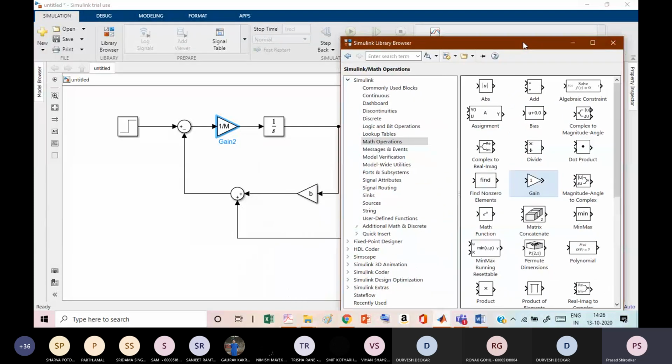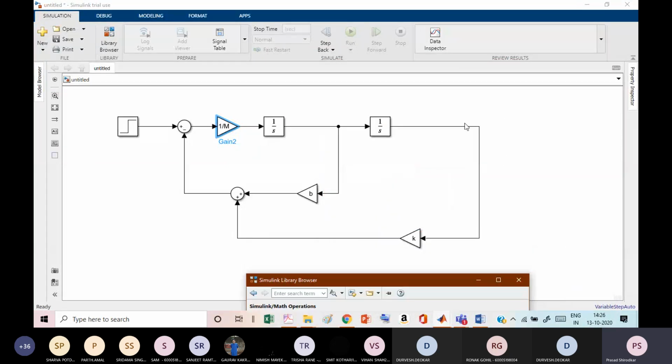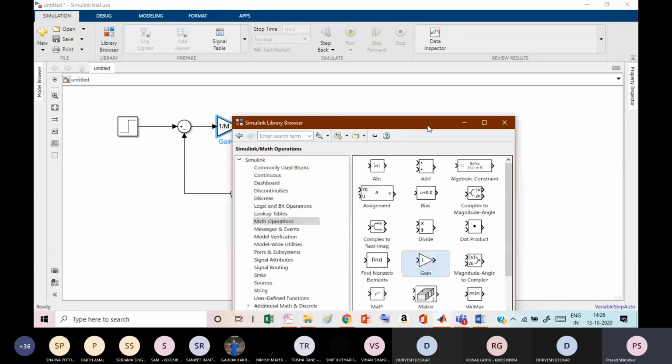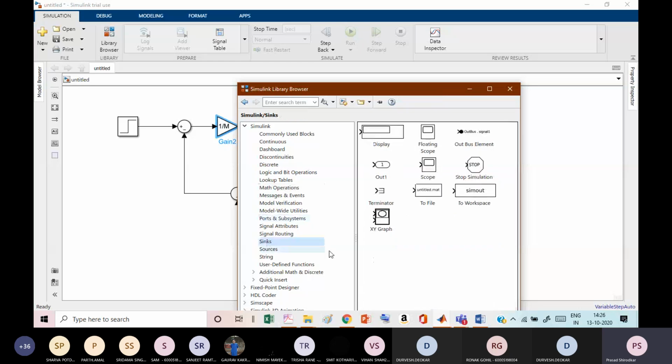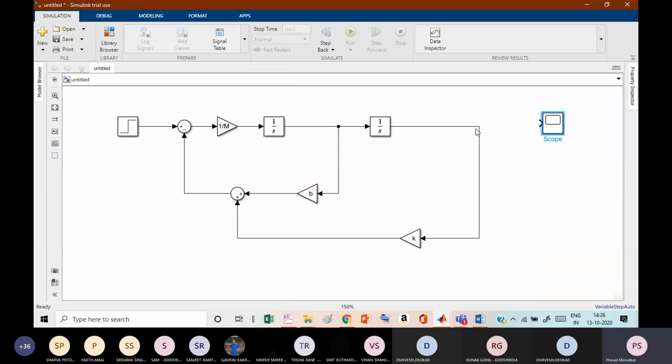Yes, sir. Okay. Now go to sinks. Whatever output I am getting, I want to see it on a scope. So I am going to go to sinks and select this scope, place it over here, and connect this to it.